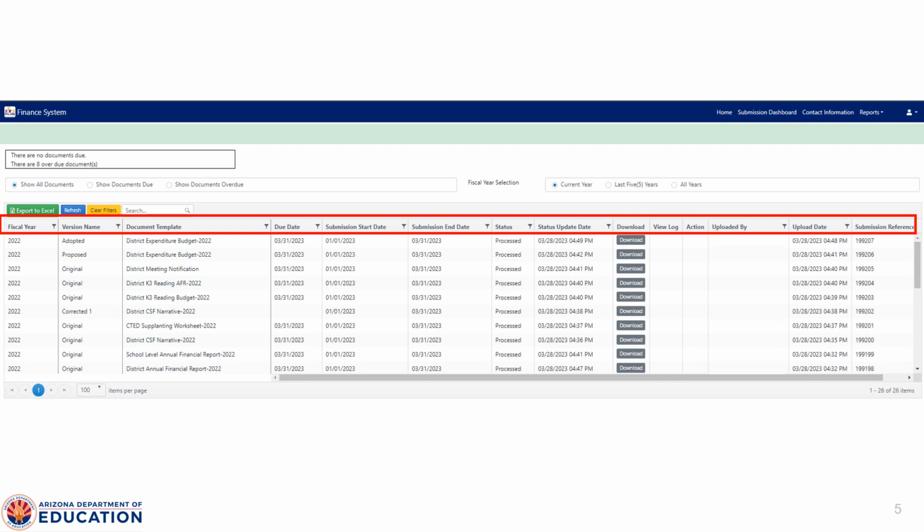Next is action. This column will have an upload button if the version due date or document submission end dates have not passed. Next is uploaded by. This will give the ADE Connect credentials for the user who uploaded the file. Next is upload date. This will provide the date and time of the original upload. Lastly is submission reference. This will provide a unique reference number for the document submission.